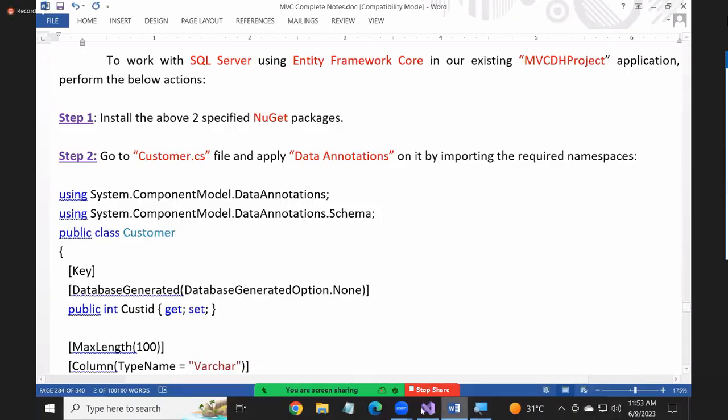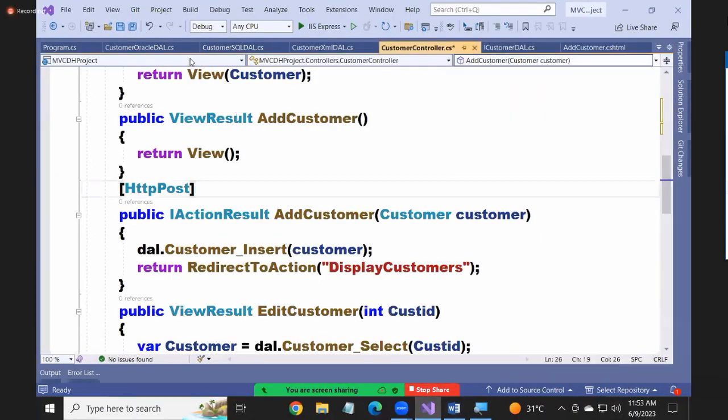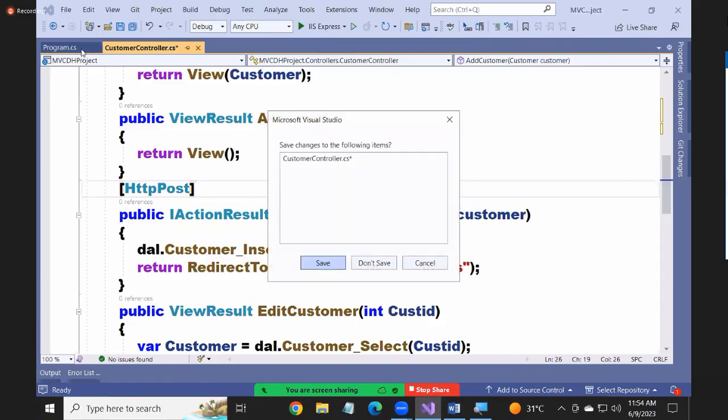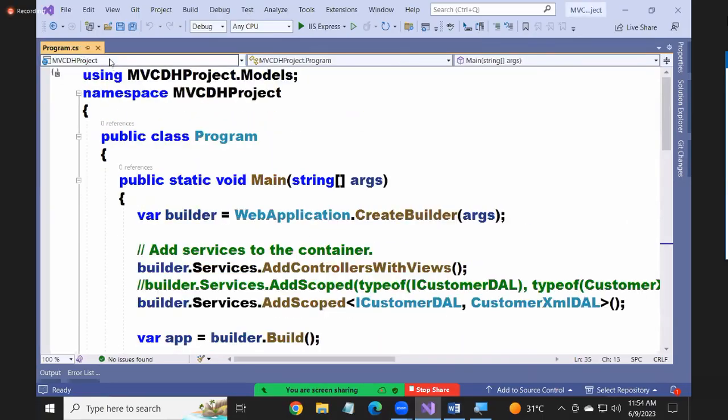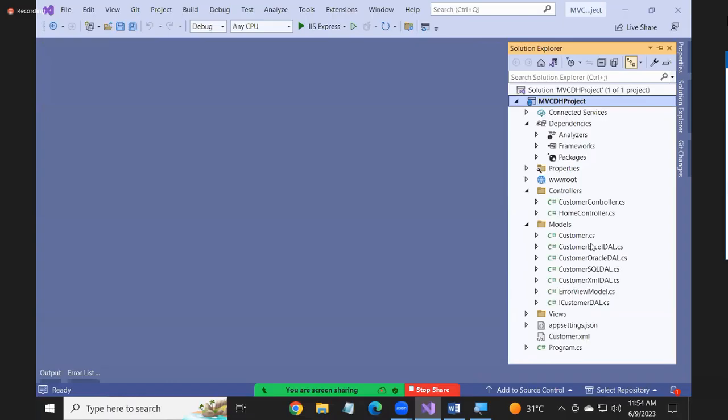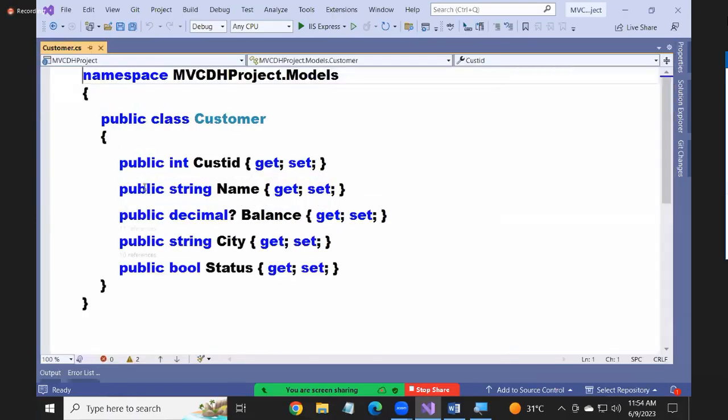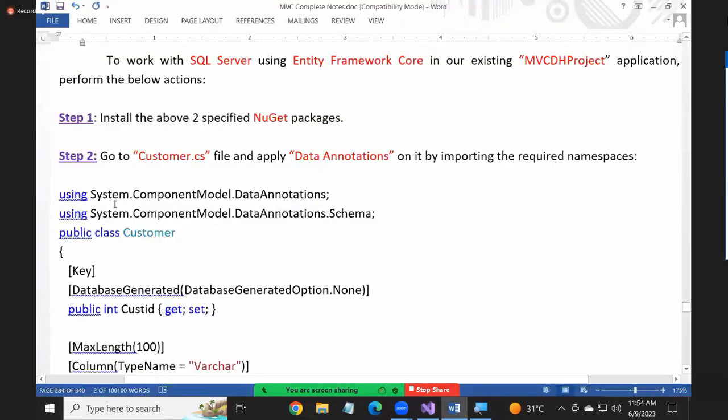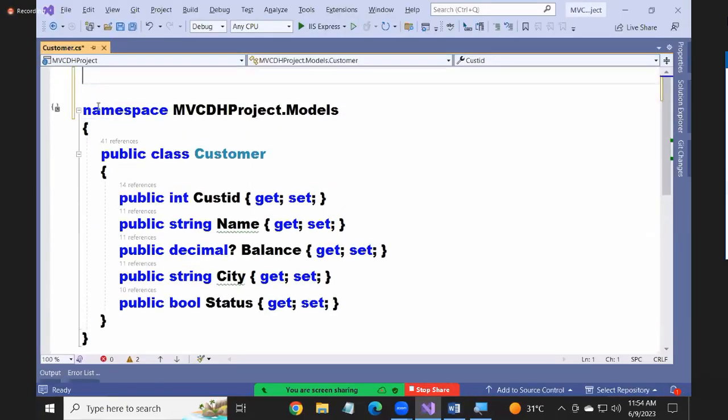So come on. Where is it? Just a minute. We'll close all these files. Customer DAL, Add Customer. Closed everything. Let me open the Customer. I'll apply some annotations now. I'm importing the two namespaces. You know the two: System.ComponentModel.DataAnnotations and System.ComponentModel.DataAnnotations.Schema.